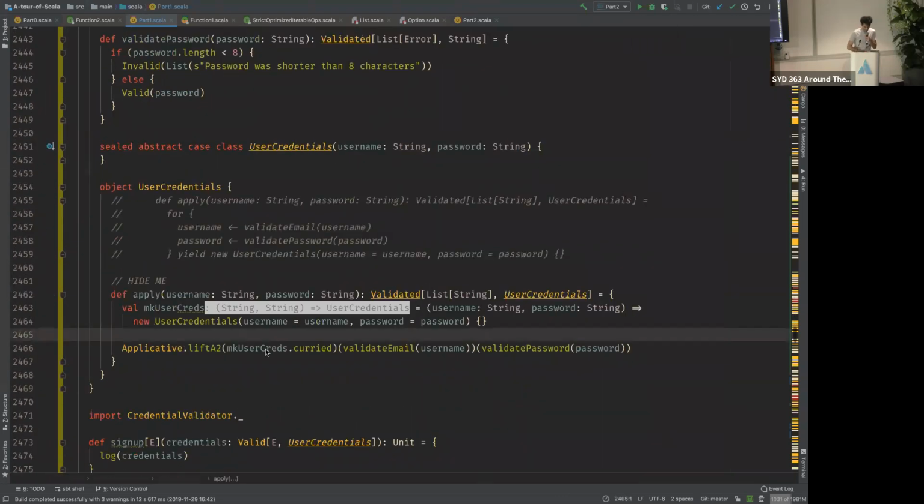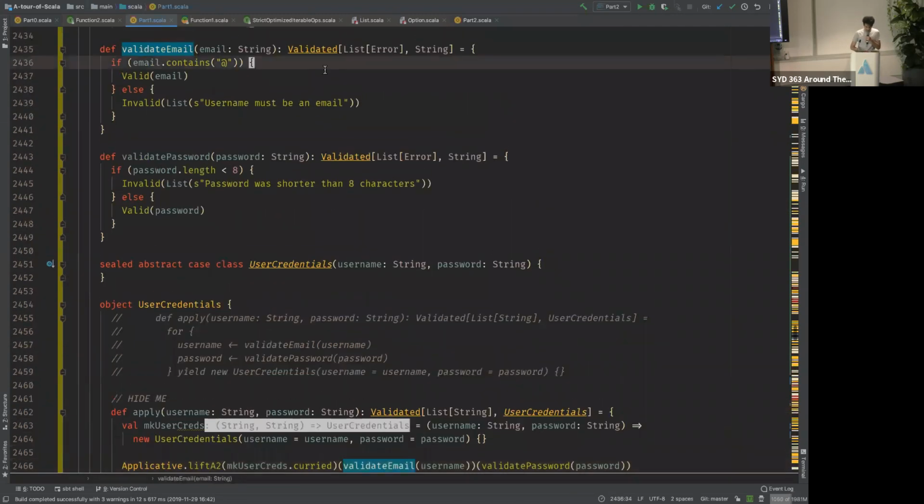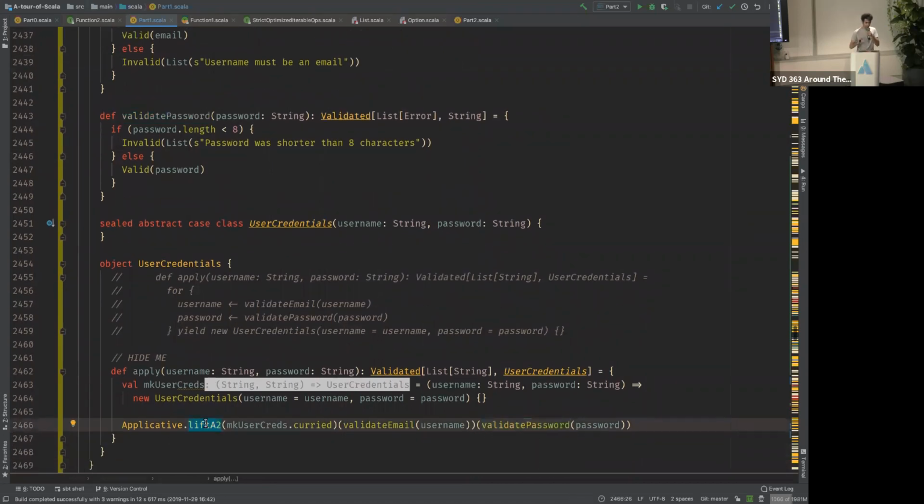Ta-da. Here we go. We have some validated email. Oh, so this is user credentials. What it's going to do is it's going to take a username, it's going to take a password, and it will either tell you whether that has errors or it will give you some sort of user credentials type that is proof that those values are valid. And it will take this value, validated email, that returns validated, password also returns a validated. And then we use this lift A2 function.